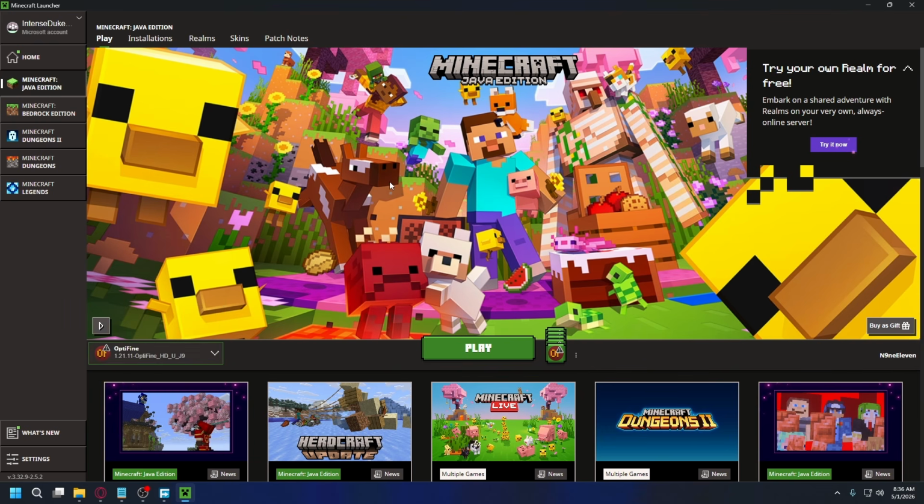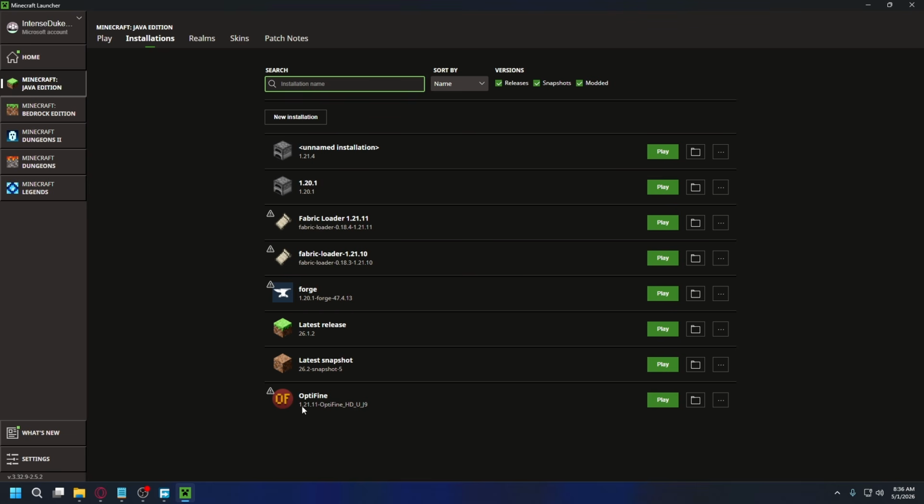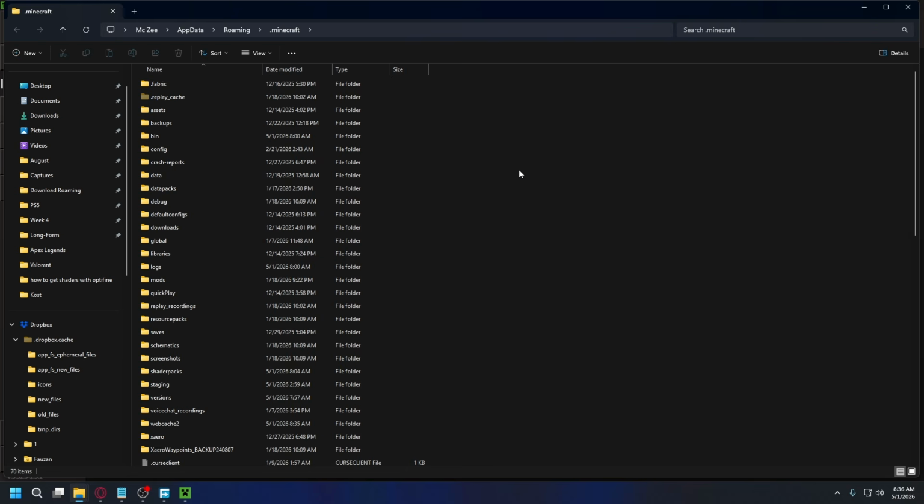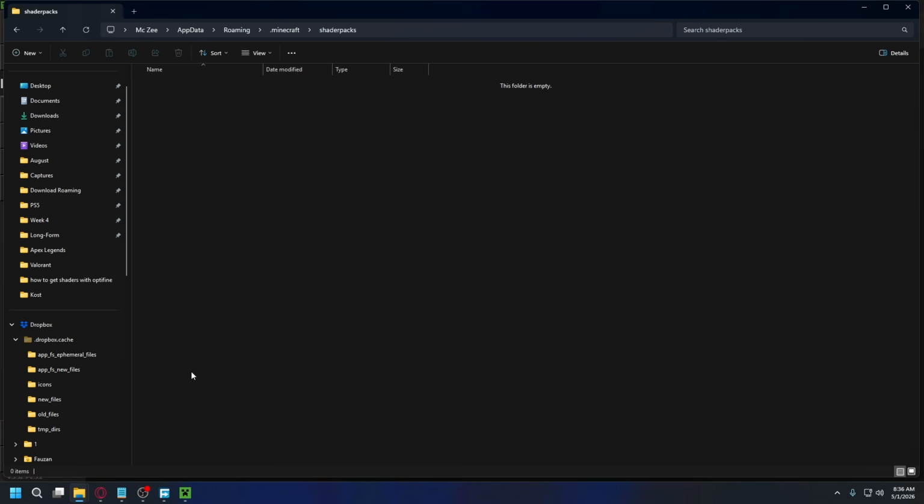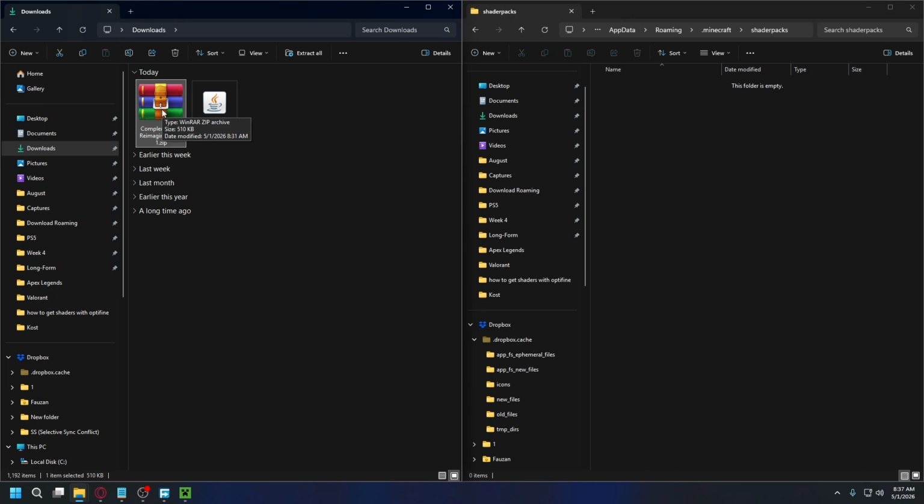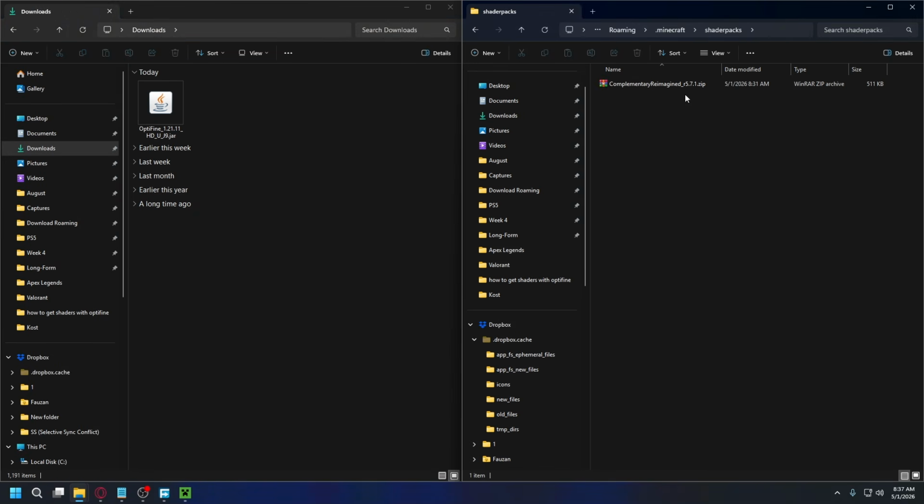Just select that, and then to install the shader packs, you want to go to the installations tab, look for your OptiFine profile, and hit the folder icon to open the installation folder. Now here, what you're looking for is a folder called shaderpacks. Just open it up, and this is where you put all of your shader packs. So let's go ahead and do that. Just drag and drop the shader pack zip file into the shaderpacks folder in your Minecraft installation folder. So just like that, and that's done.